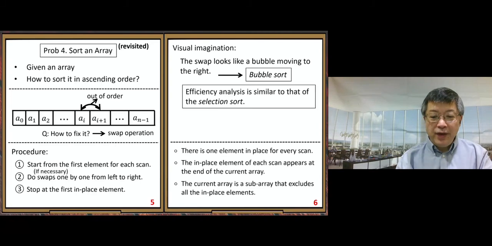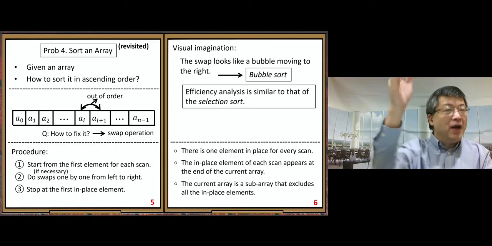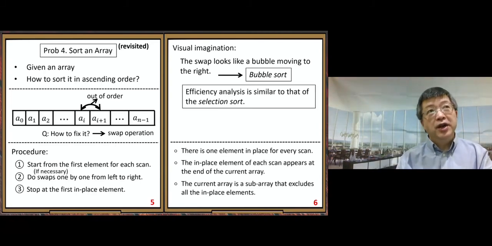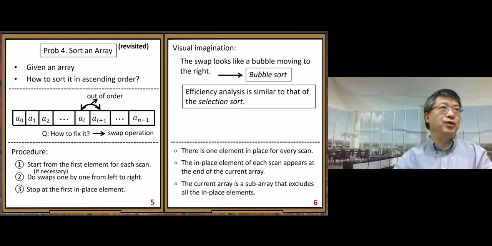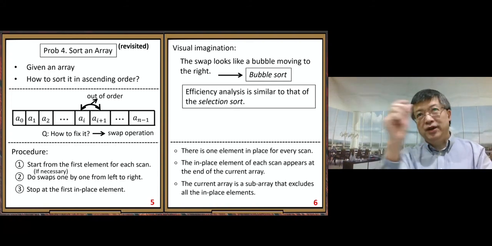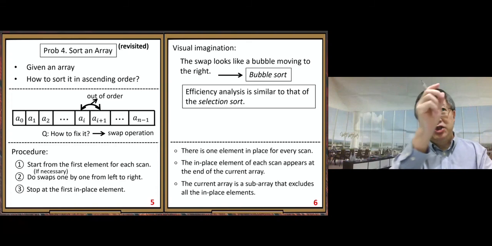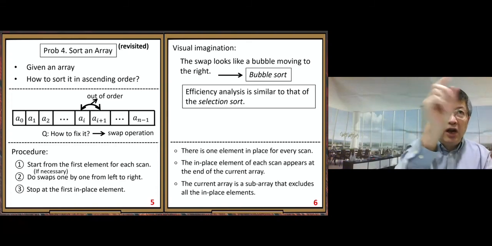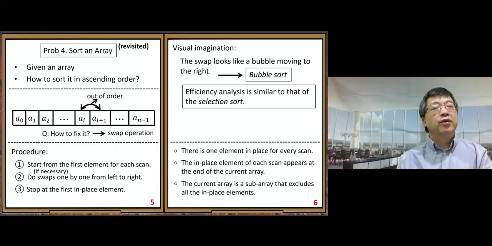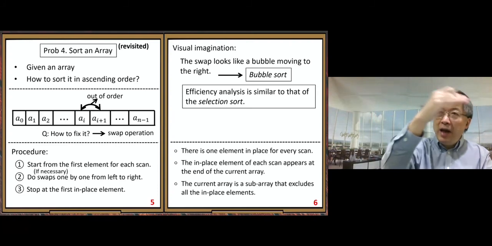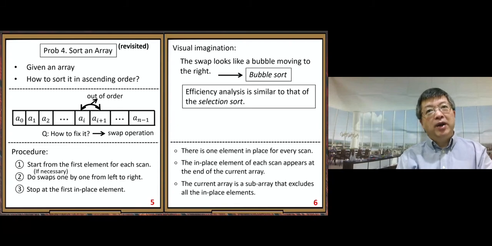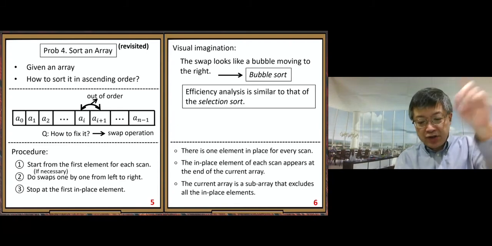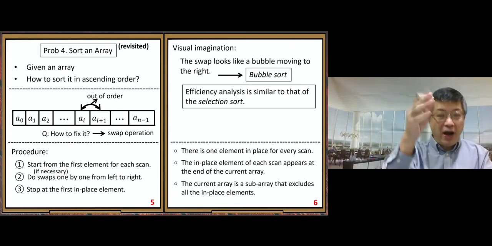All right. Next, analysis. For the analysis here, I do not repeat it another time because it is very similar to that of the selection sort. You can see, when you look at each scan, just like the same scan in the selection sort, the result is also the same. The analysis result number is also the same. All right. But here, before we end this video, let me ask you the final question.